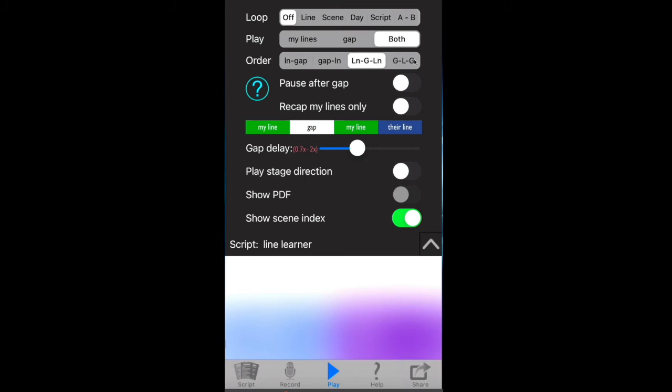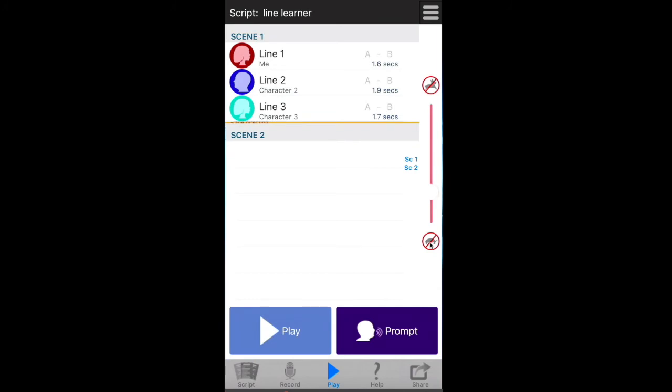Okay? So just to show you, we will keep it on line, gap, line, and we will come down here and click on that again to get out. Okay, so now this is how it's adjusted in my line. Let's highlight where we want to start and click play. This is the first line. This is the gap. This is the first line. This is the second line. This is the third line.